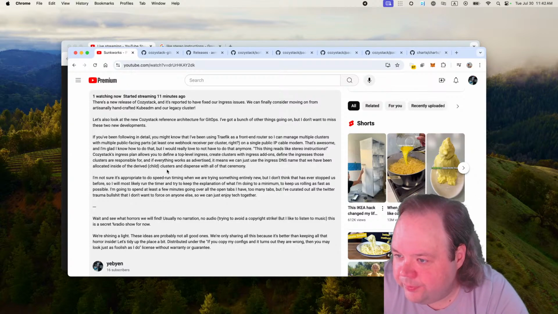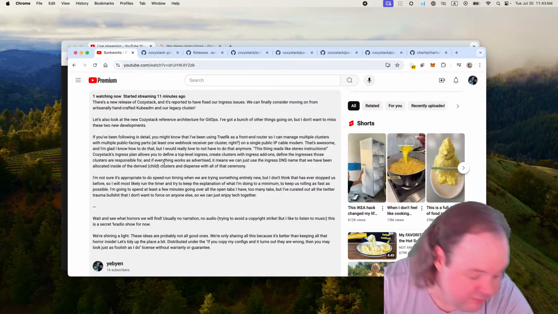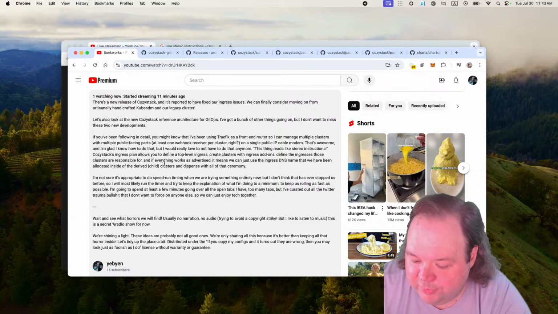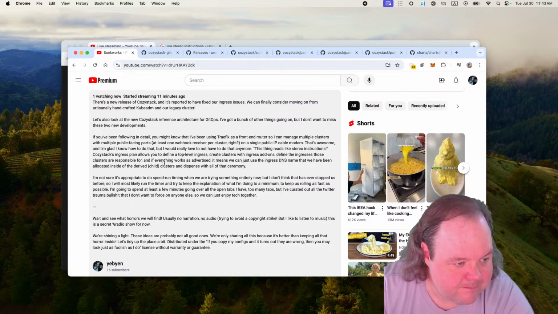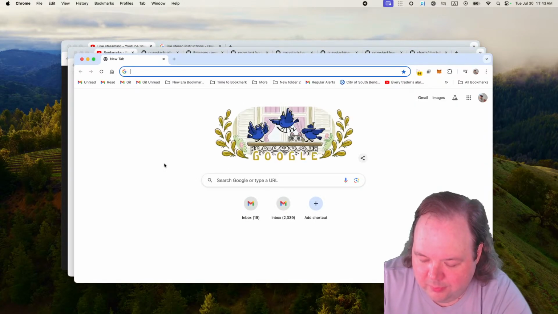So yeah, we are going to set up the timer. We're going to do our usual Cozystack teardown stand up thing. Let's see how I do that.